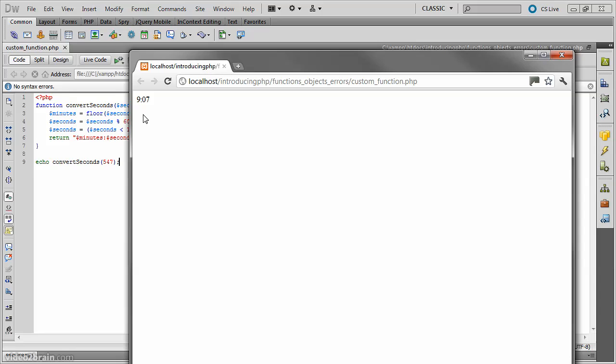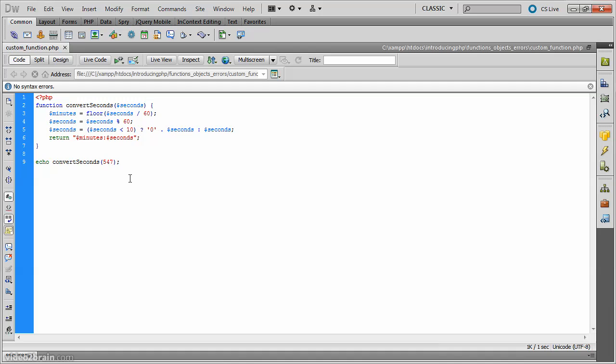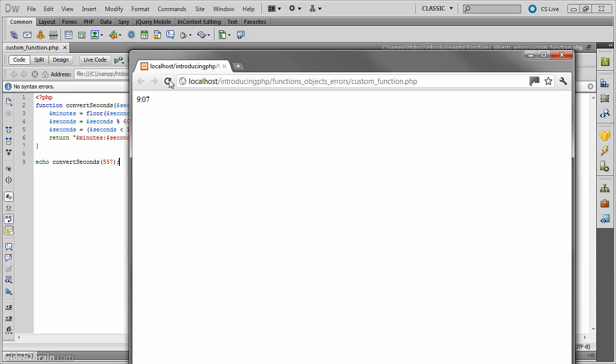But just to make sure that there isn't a problem with the function, let's add 10 seconds to the amount that we're converting to see what happens. So we'll make that 557 and refresh the browser. Yes, it's converted it to 9 minutes and 17 seconds. So everything is looking fine.